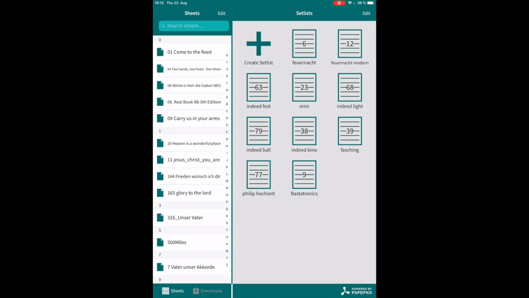When you open the app, you will land on the home screen. When you first open the app, you will have a totally blank screen. But that's okay, because you haven't downloaded anything yet. The app is divided into two main sections. The left section is the sheet section, where you manage all your sheets and download new sheets. And on the right section, you have your set lists.